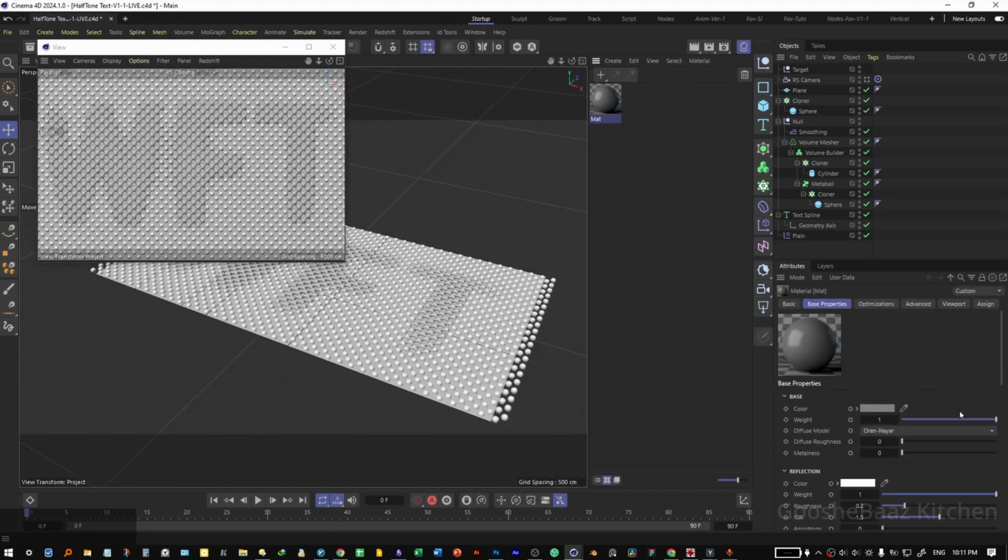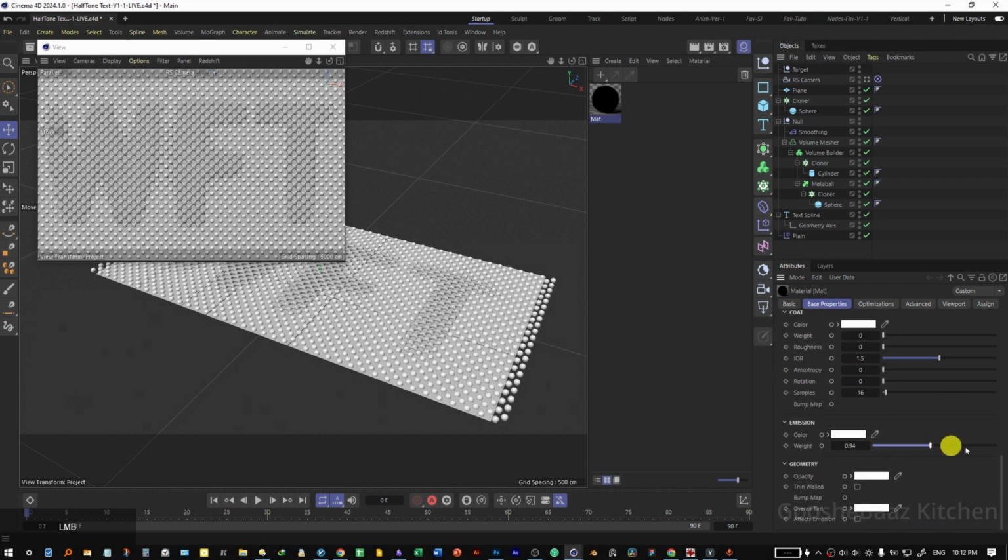Open the material manager, add a new material, change the weight for the base channel to 0. Also for the reflection to 0. Come to emission, change the weight to maximum value.